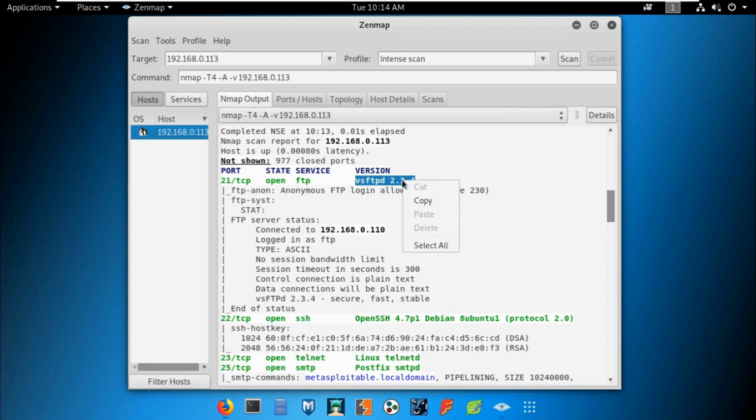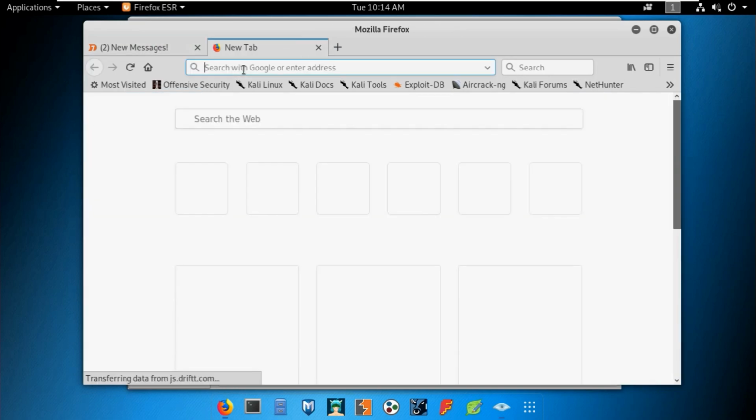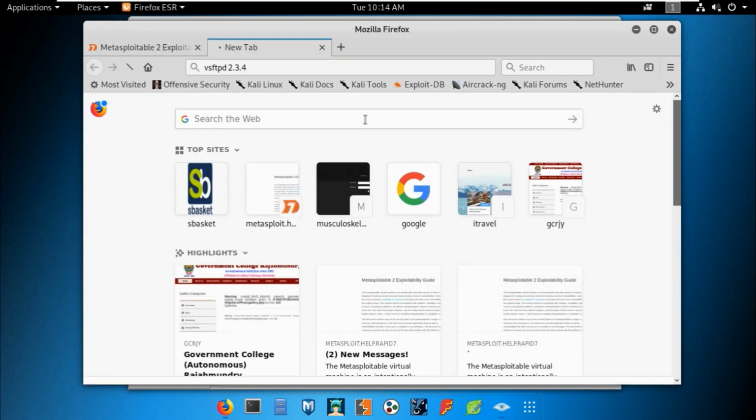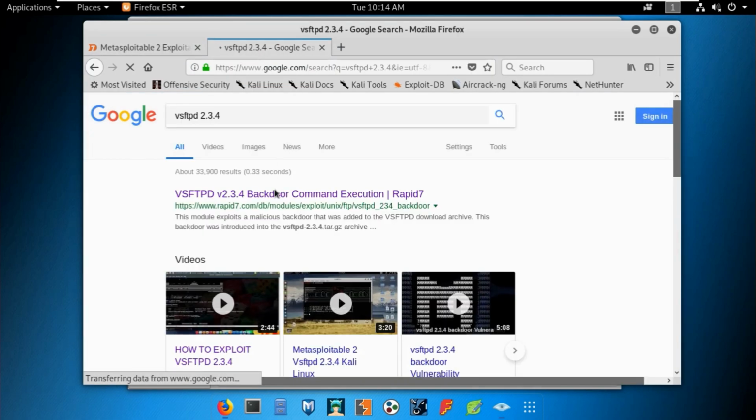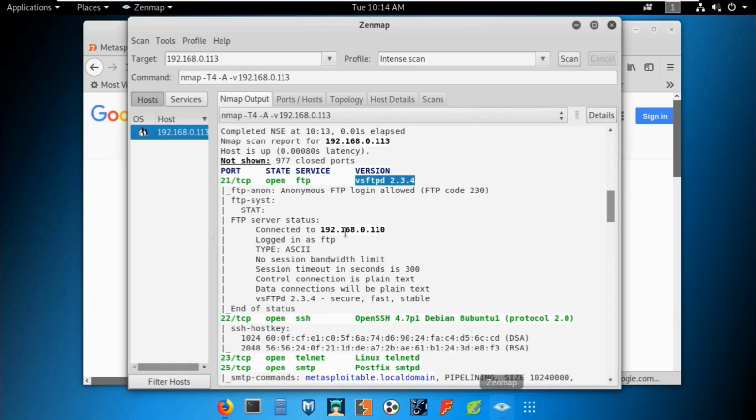Now what we need to do is search for exploits, if any are available. Let's just paste and go. Okay, as you can see, we get this as the first link at the top of the page. There is an exploit available for this version, and before exploiting this one, let me show you: anonymous FTP login allowed. What does it mean? We can log in to the FTP server by providing anonymous credentials.